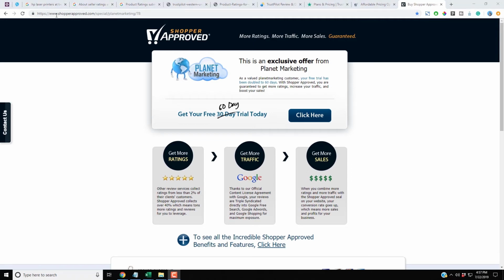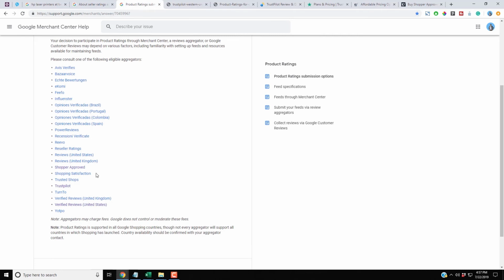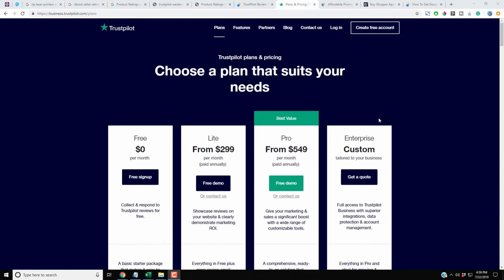Coming back here to this list of Google approved seller rating companies, Shopper Approved is right here, for the seller ratings and product ratings. And one last thing, if your e-commerce website is getting about 10,000 or more transactions per month, you're going to want to look at Trustpilot. If you are a service-based business, you could consider the Light plan and consider Shopper Approved as well. Take a look at both companies. I've been working with them for many years.